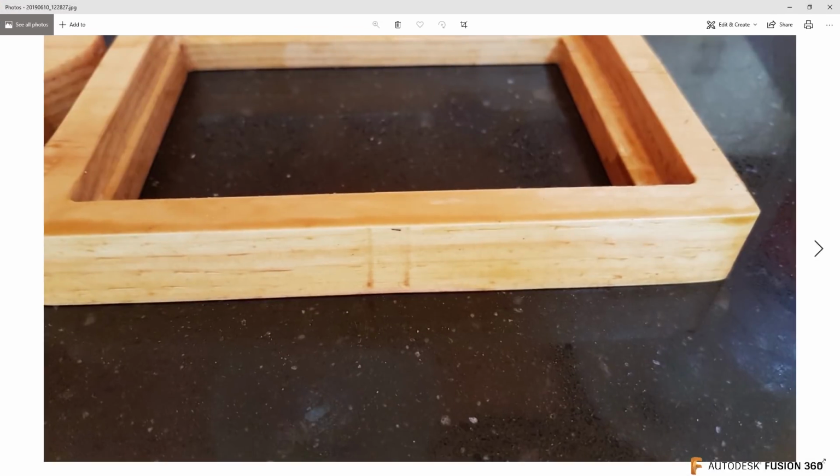There we go. Let me expand that up a little bit. Question from Christopher. Why do I always get these tool marks when cutting out a part? Is there a cam setting so I don't have to do so much sanding?